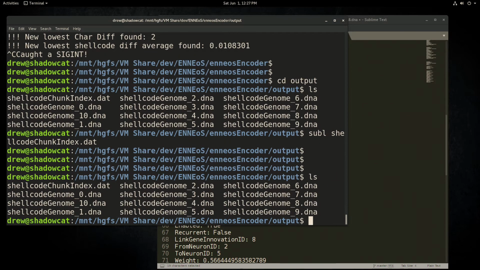But since I'm too lazy to do all that right now, what I'm going to do is copy a pre-made one.